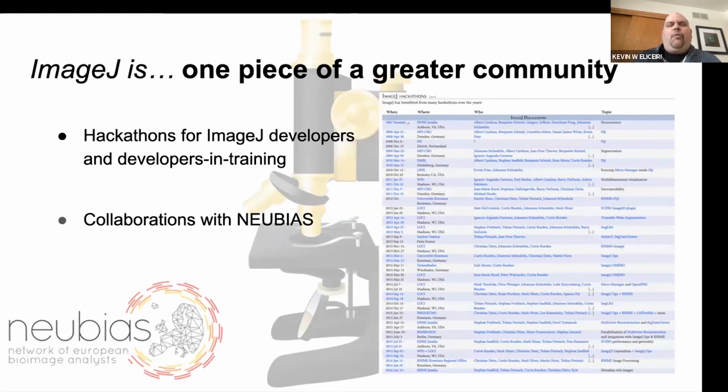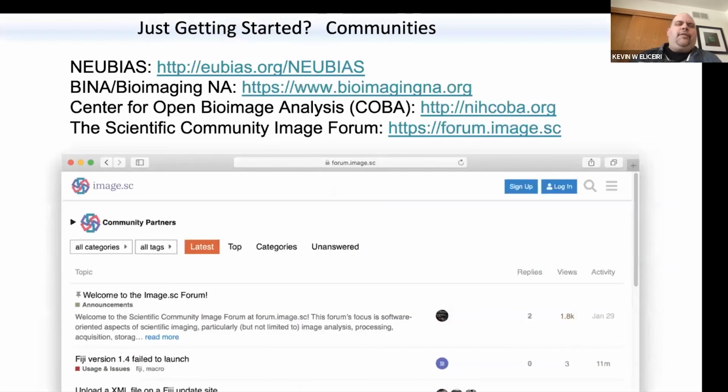And if any of you want to work with ImageJ developers or you want to have workshops, our group is happy to help organize these. We have strong collaborations with NEUBIAS, which is a very prominent image analysis network in Europe, where we're delighted, as part of the BINA effort, that many of the NEUBIAS people are helping us with plans in the US to improve these kinds of image analysis networks. And I'm happy to talk about that as well.